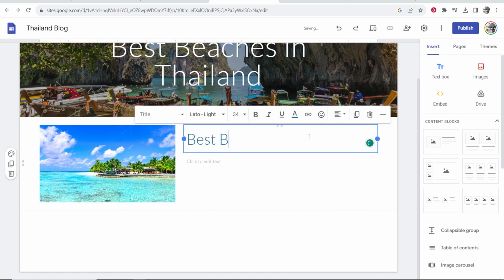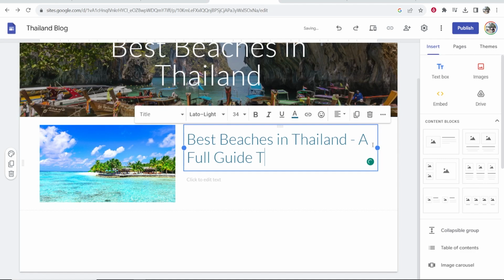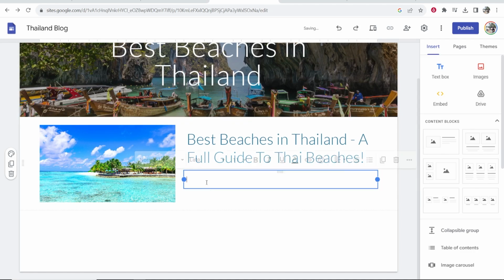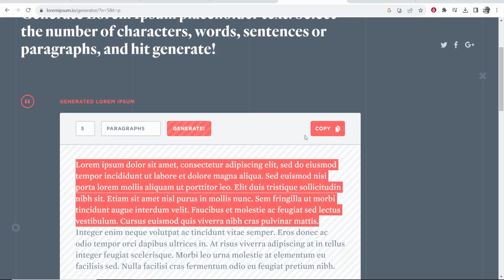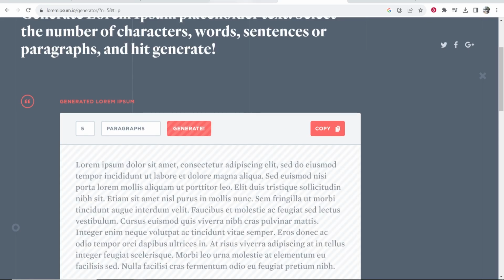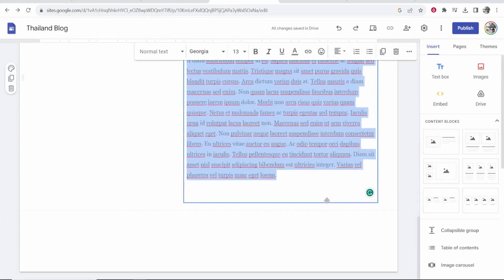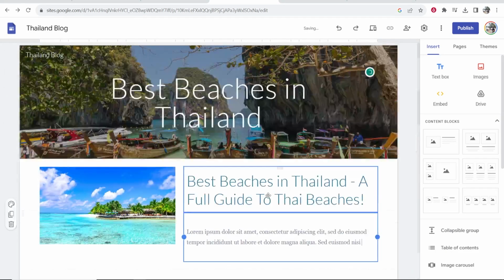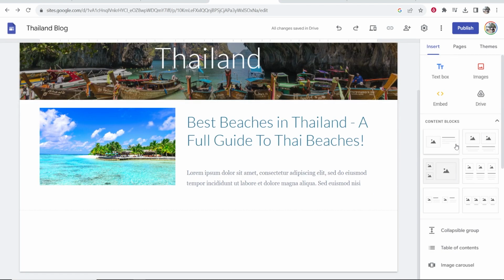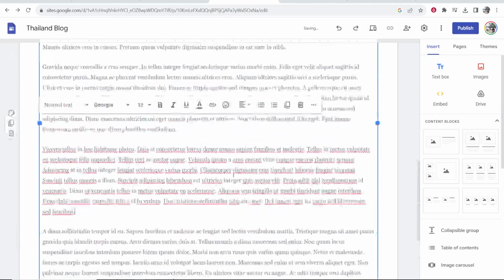Best beaches guide to Thai beaches. And then click here to edit text. Here's where you would then obviously write out your blog post. And maybe you want to get rid of a lot of this. So cut this. And then you can start a new content block. So a new text box. And paste in the rest here.